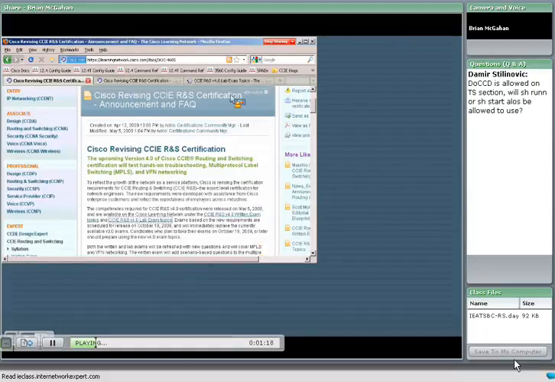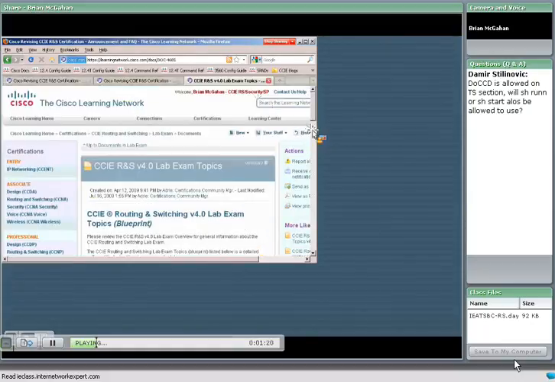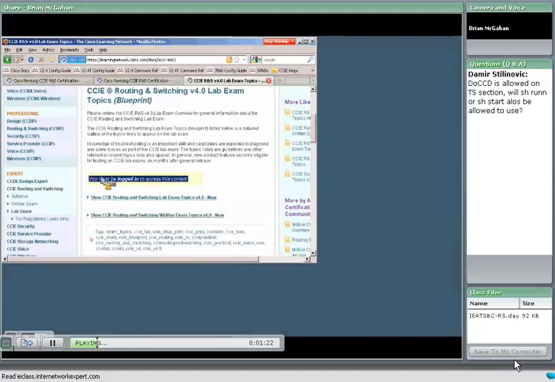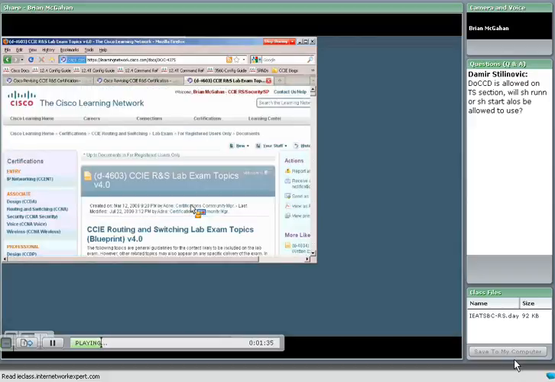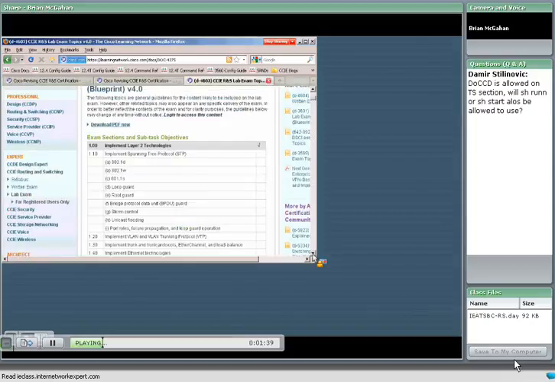If you are not logged in, you basically get to this page, open it in a tab, and it says you must be logged in to view the content. Specifically, I want to know what the lab exam topics are. This is the blueprint for the lab. Now, the list here is definitely more detailed than it has been in the past, and it includes the open-ended questions, the troubleshooting section, and the configuration section.